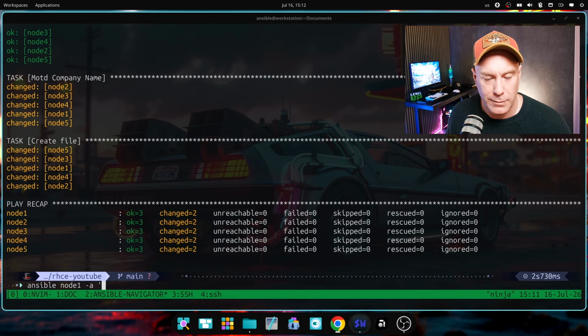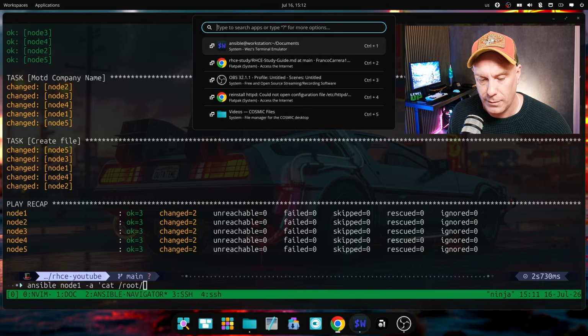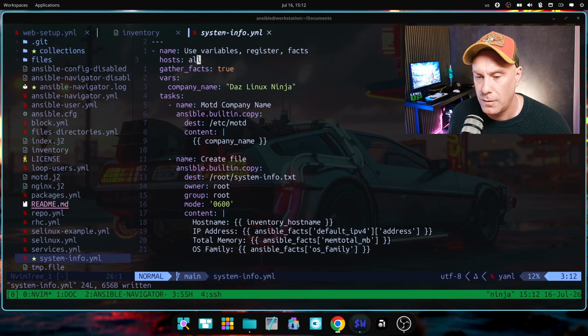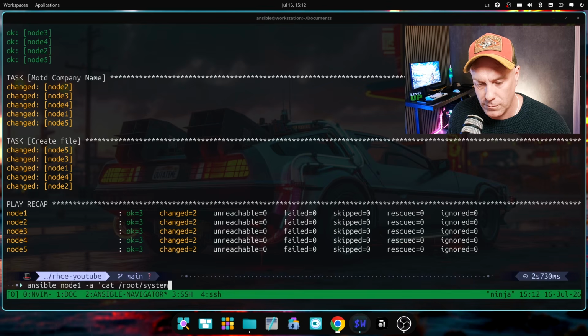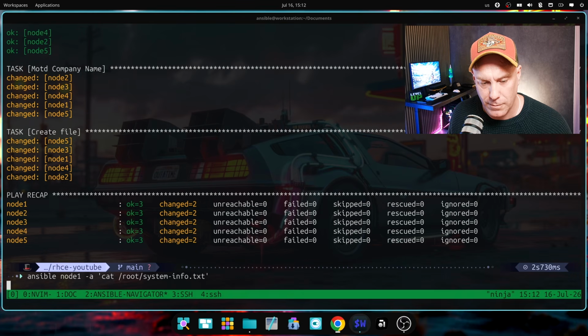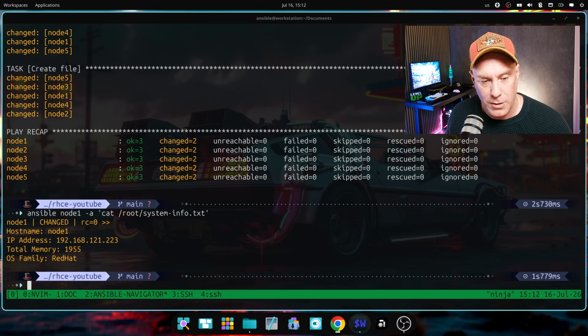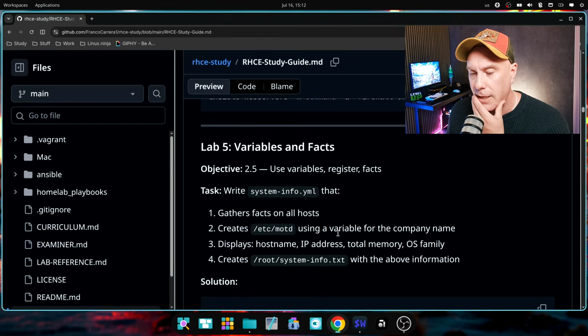argument cat root. What was it? System info? I keep doing that. System info. Hostname, node 1, IP address, yes, total memory, OS family, Red Hat. I think we're happy. Let's go and see what he did.